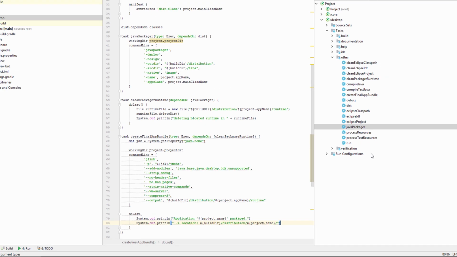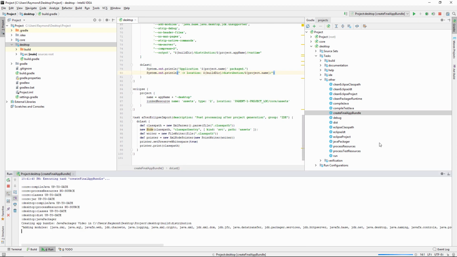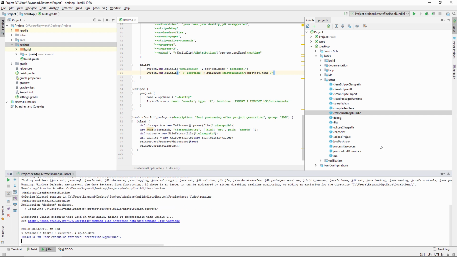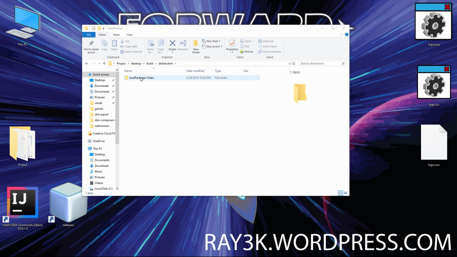Now when I run task create final app bundle, it makes a really slim executable located in folder distributable and is ready for deployment. Zip this directory up and you're good to go.